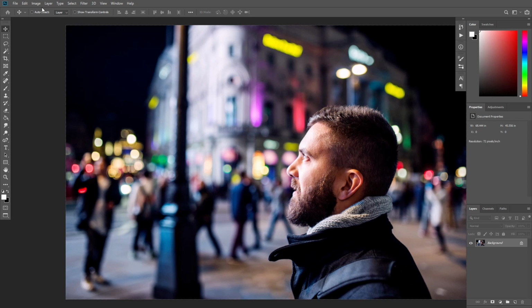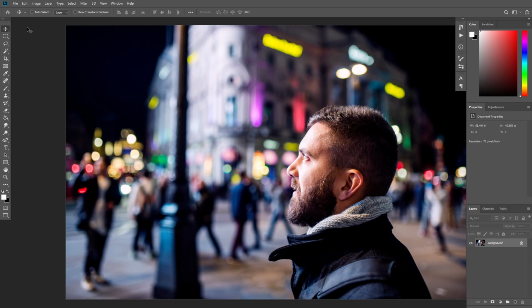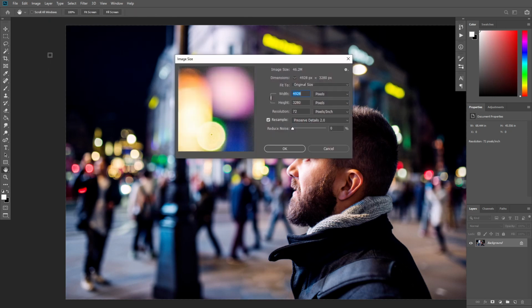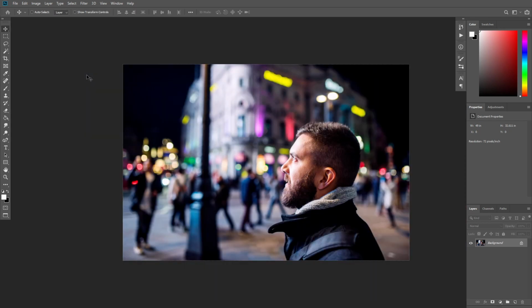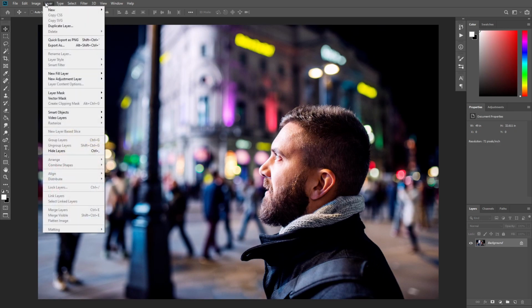To check this, go to Image, Mode. For best results, your photo size should be between 2000 and 4000 pixels wide or high. To check this, go to Image Size. Your photo should be the background layer. If it's not, go to Layer, New, Background from Layer.